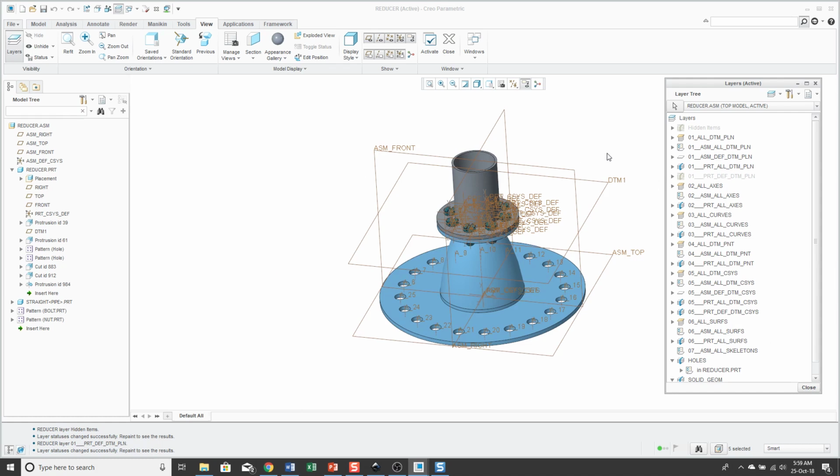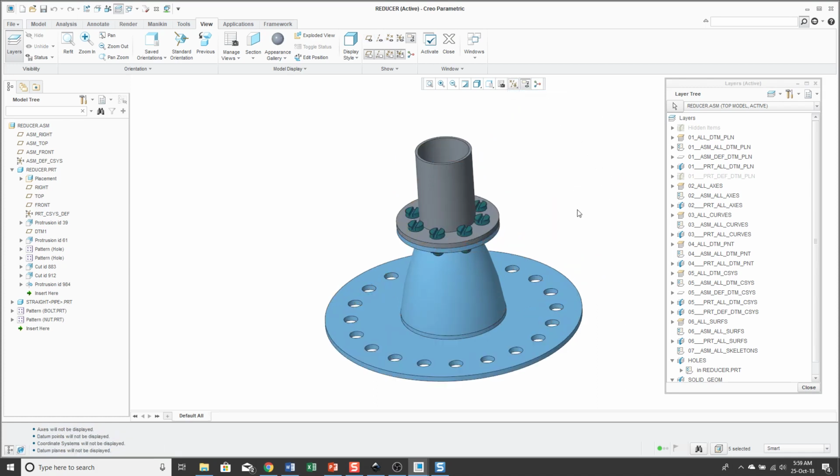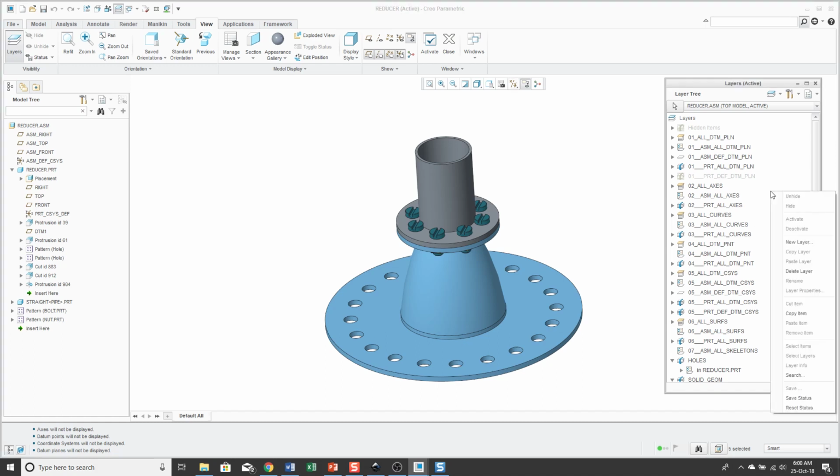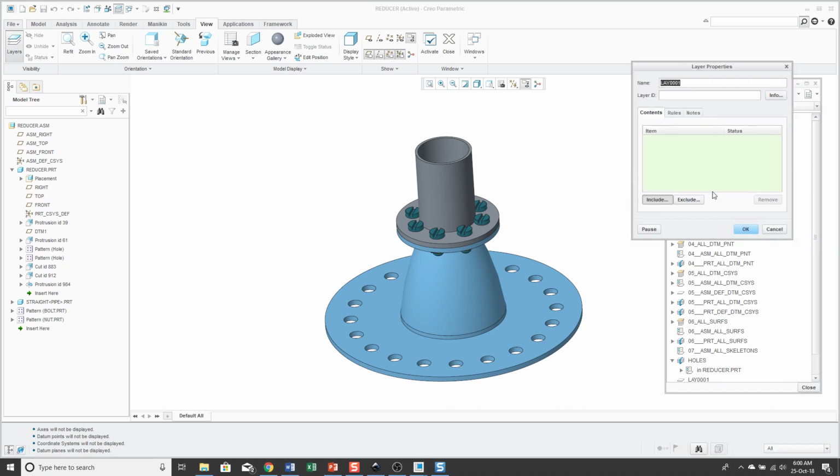Okay, let's take a look at creating a layer at the assembly level. And before I do that, I'm just going to turn off all my datums with one fell swoop. And one thing that is commonly used with layers at the assembly level is to control the display of entire components. To create a new layer, just like before, I will right-click over the layer tree, and in the pop-up menu, I'll choose New Layer. And let's give this layer a name. I'll call it Fasteners.